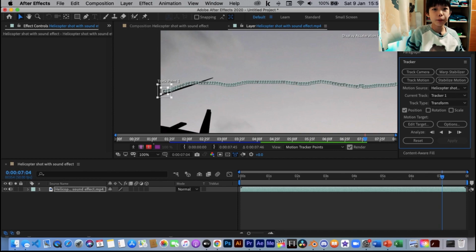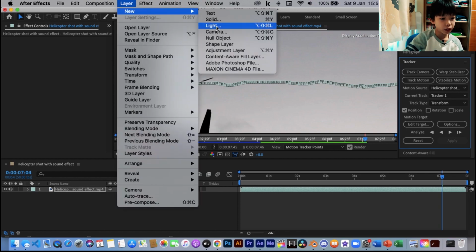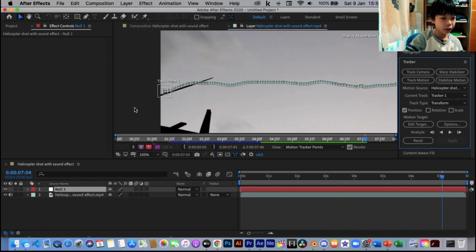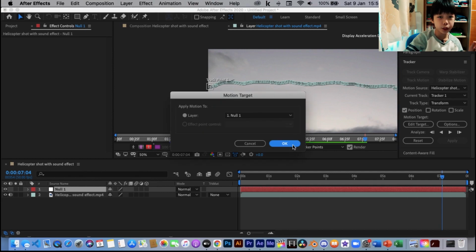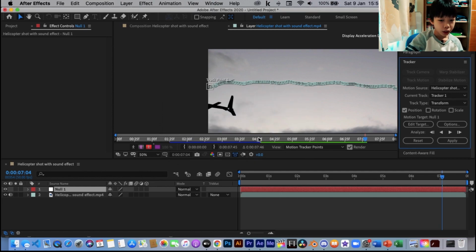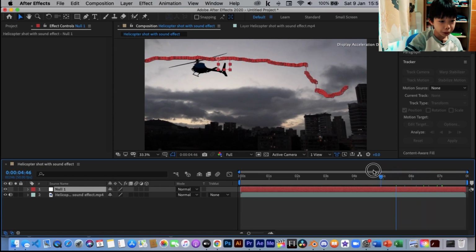Now, if you want to track motion, you need to make a null target. Now, how do you make some adjustment target layer, null targets and stuff? Let me tell you what a null target is. Null is nothing, it's just a blank layer. But you can edit the target and link it to apply the motion to the null. Okay. Now, as you can see, the null object follows it.